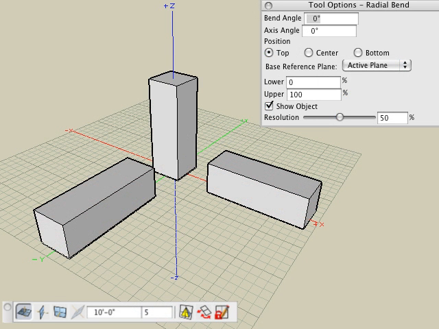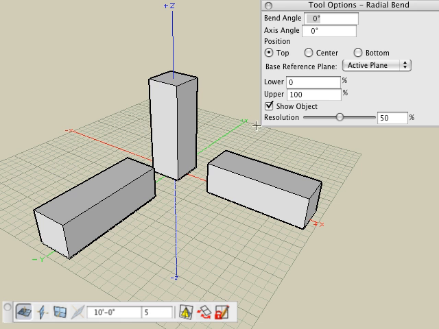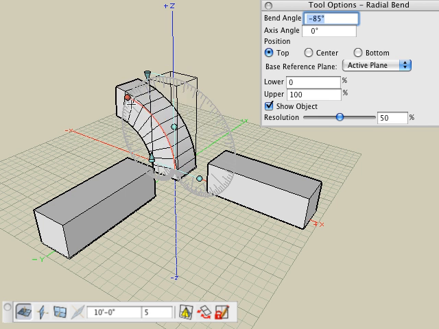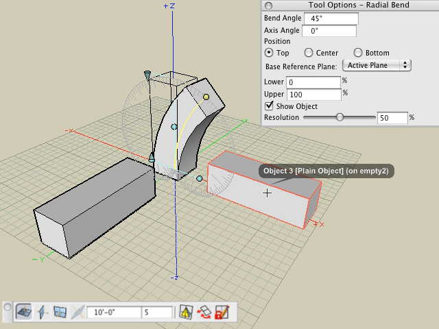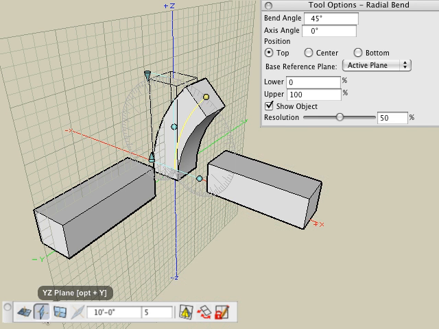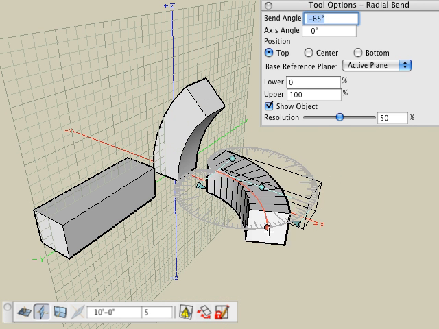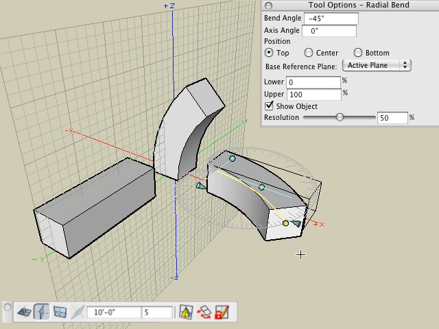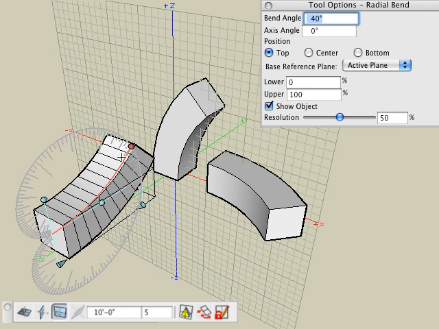Let's see how this works on some objects. We'll attempt to bend each object along its longer length. Set the base reference plane to active plane. This first object, since the base reference plane is the XY plane, we can bend it perpendicular to that plane. For this object, we'll have to switch to the YZ plane, so we can bend that along its length perpendicular to the YZ plane. For this third object, we'll have to switch to the ZX plane, so we can bend that along its length perpendicular to the ZX plane.